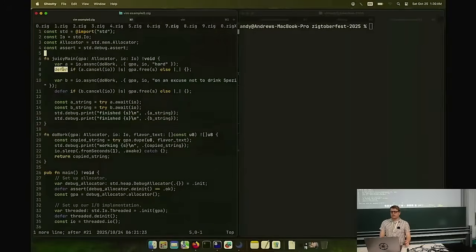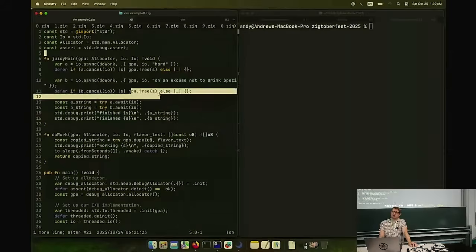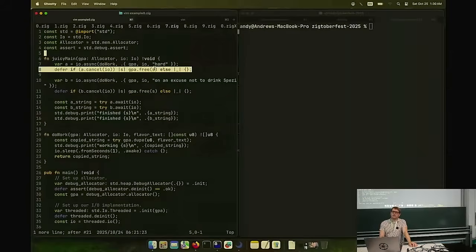Because now in the defer, we have to handle the success case. So if the call succeeds, we have to free the resource. And in fact, even in the happy path, we go down here and we print everything, we still go up and have to free the resources. So this code is handling both the cancellation path and the happy path. Well, it's handling the failure path, which includes cancellation, and the happy path at the same time.